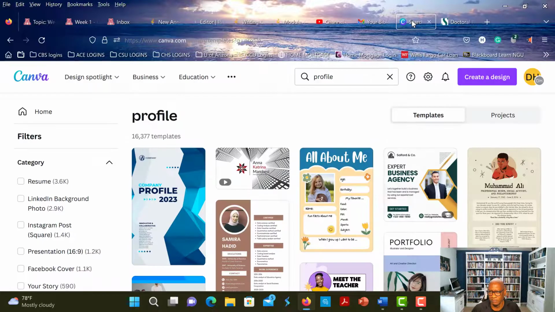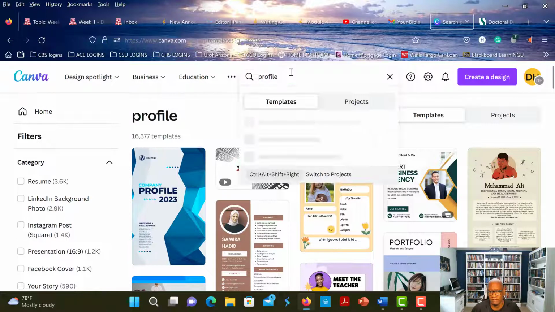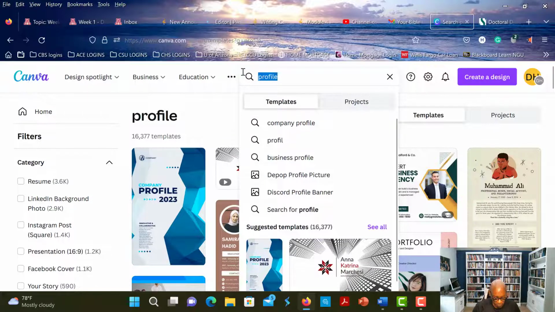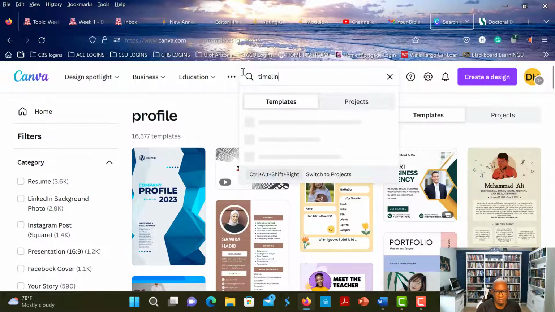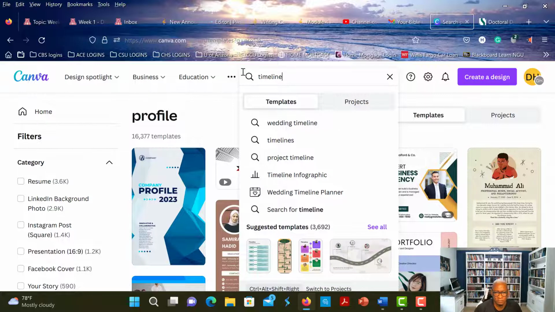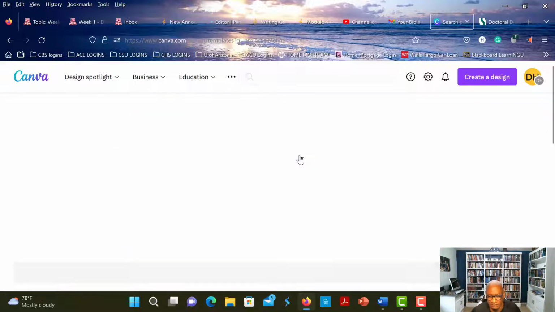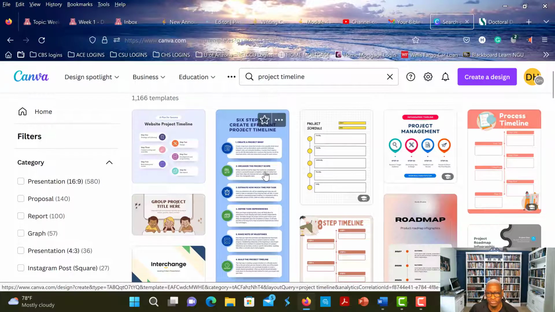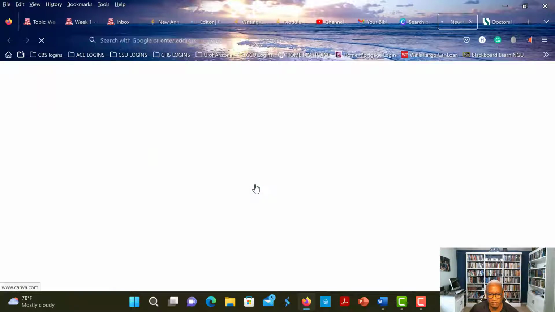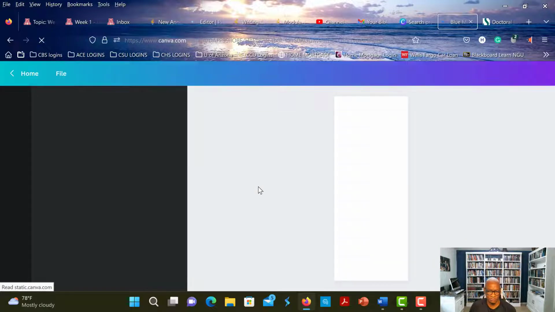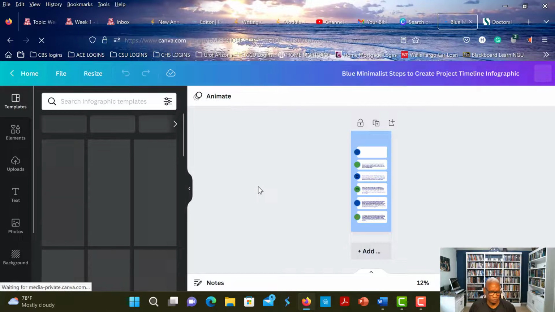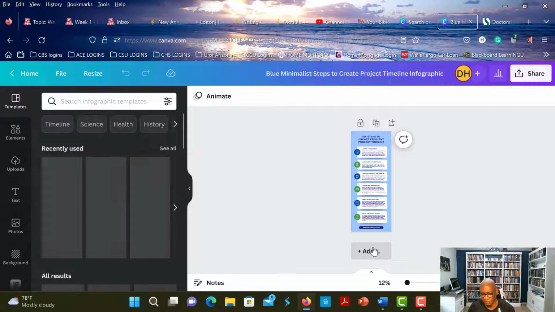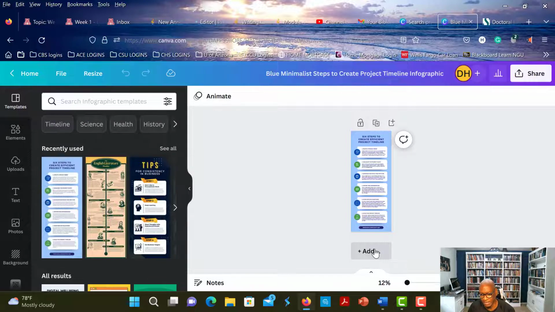So I started with a profile. Now I'm going to show you one other way. You can go either way, it's up to you. This time I'm going to type timeline, project timeline. Great. And then boom, see that? So let's just go with this one for now. I'm just going to play with it, just show it to you. So we're going to click on that one. And again, if you need more, you just add more, you keep adding more.